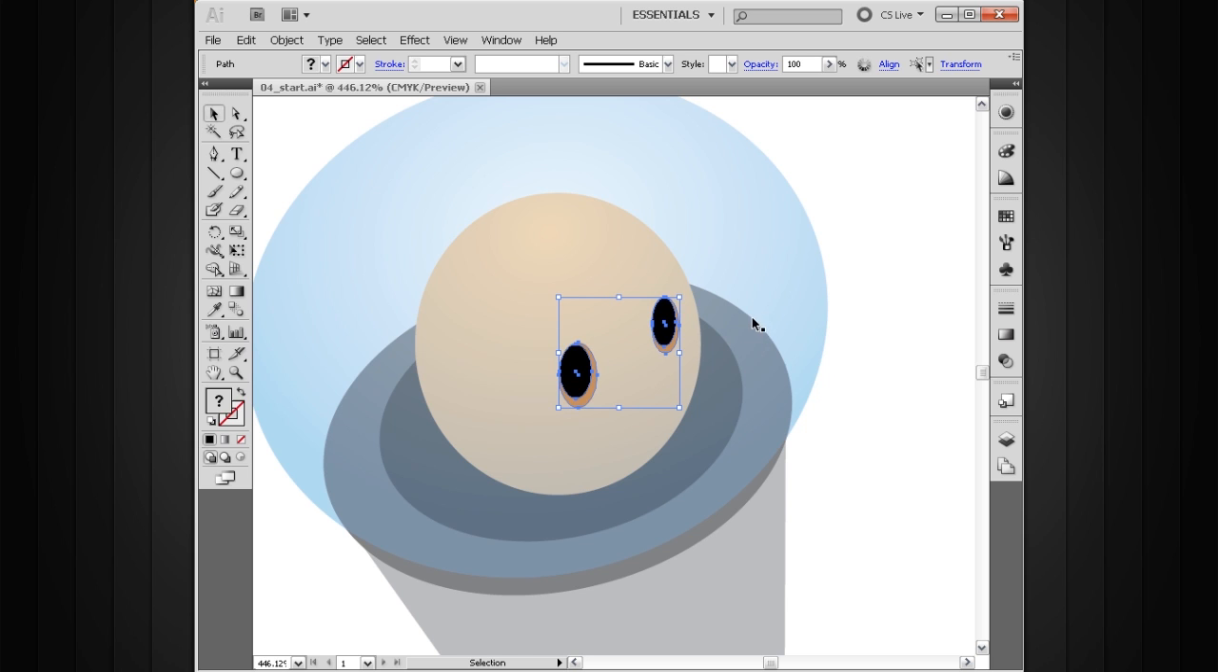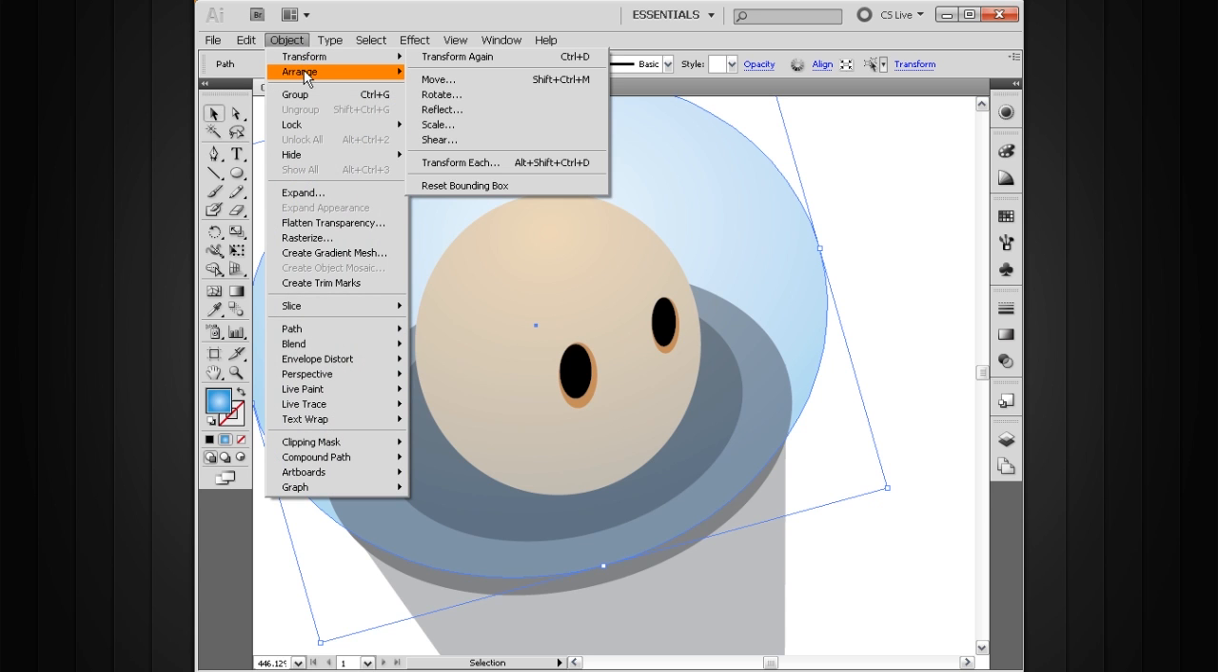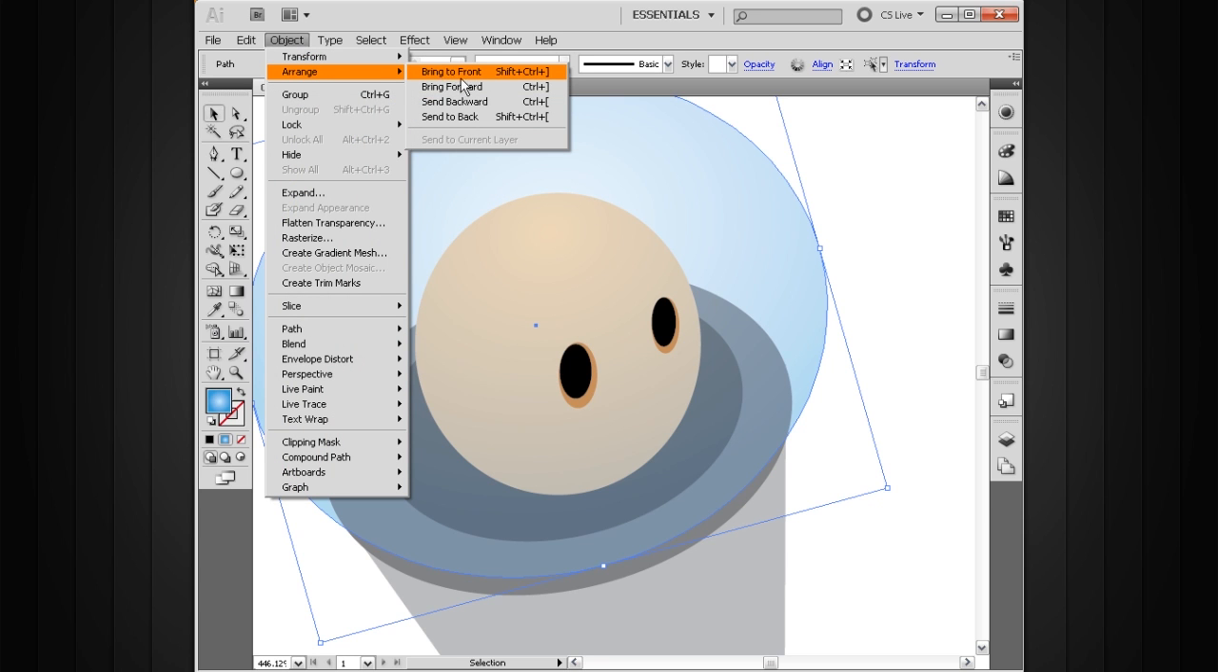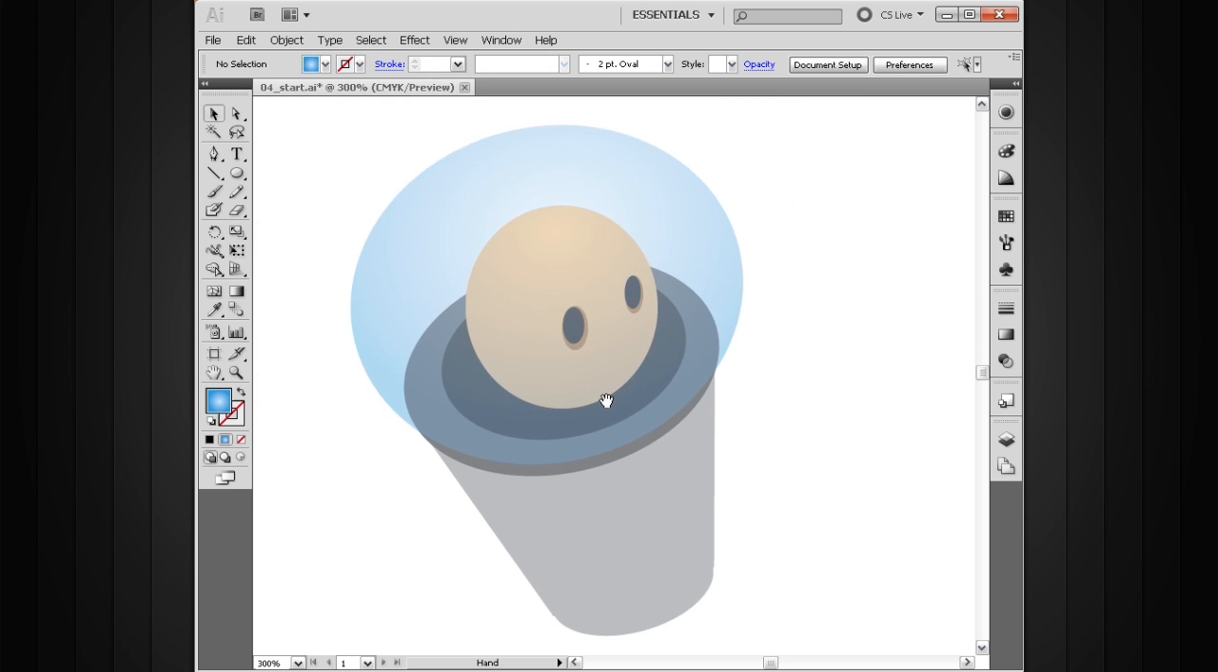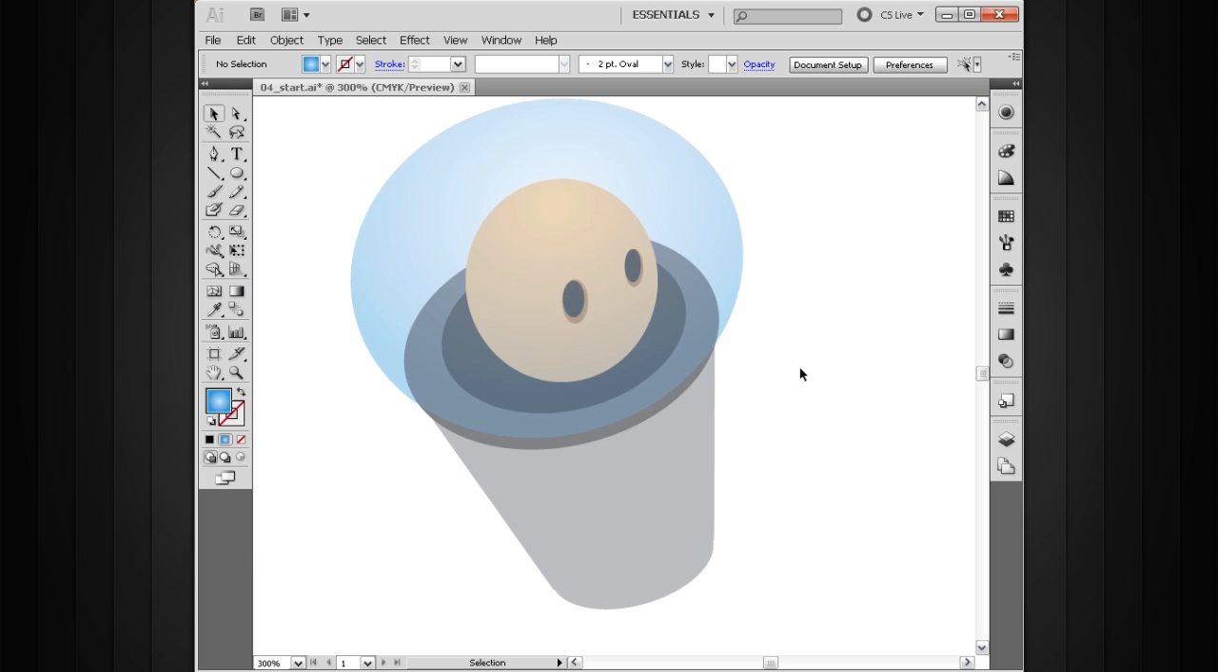You know, that's actually a little tougher. Let's think about an easier way to do that. Maybe we could take this blue ellipse and bring it in front of everything else. We want that to be the frontmost object, so let's go ahead and choose Object, Arrange, with that blue ellipse selected, and choose Bring to Front. Right there. And you can see now his eyes look like they're sitting right on top of his little head.